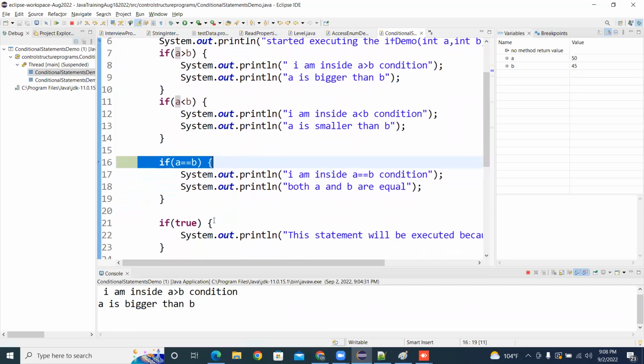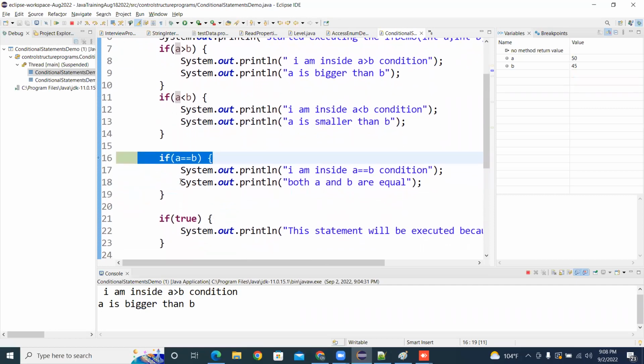On the 16th line, the 17th and 18th lines won't execute. Why won't it go inside this curly braces region? Because the condition is false. So see, it jumps directly to the 22nd line. So Neela, are you getting it? Neela, yes sir. Rashida? Yes, sir. Haripriya? Yes, sir.